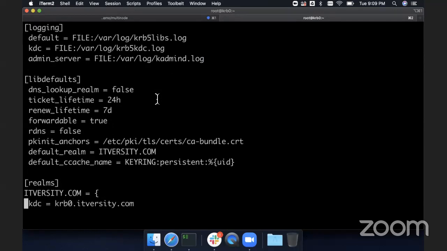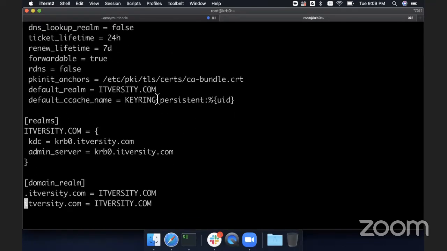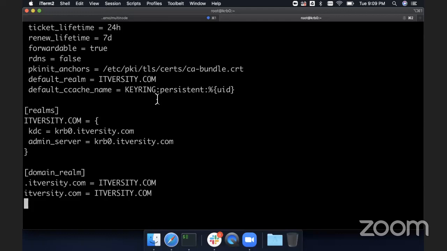Even these things you don't need to worry about, but realms you have to worry about, and also domain_realm. If you look at realms, we are saying that the KDC for the itversity.com realm is deployed on kerb0.itversity.com, and the admin server is also deployed on kerb0.itversity.com. If you separate the authentication server and service server into two different systems, then you have to define two different values for KDC and admin server. In our case, both of them are running on kerb0.itversity.com itself.